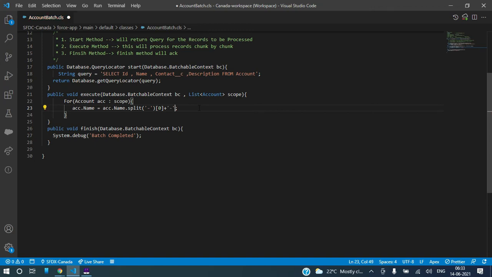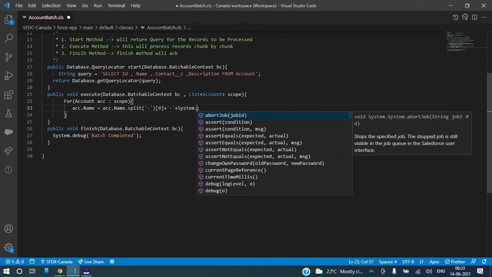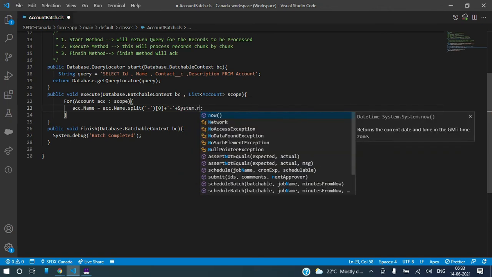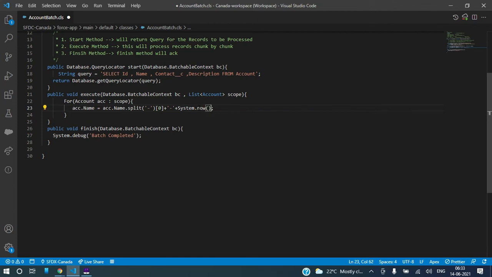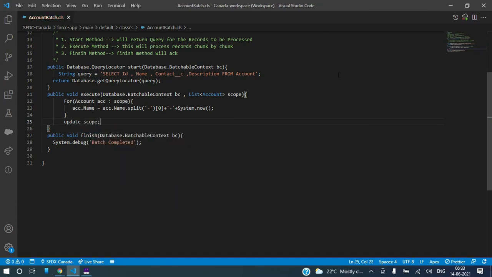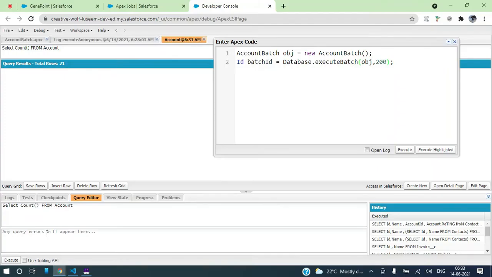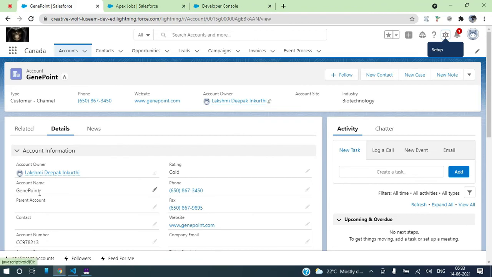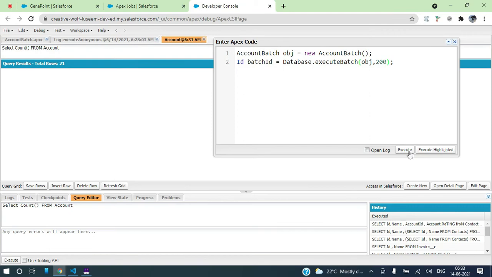Next time if I run the batch, it should update my system.now. So whenever the batch runs, I'm trying to update my scope. This is my class. Deploy it. So what's the account name we had? Gini account name, Gini Point. Whenever I run my batch, the Gini Point should update with the current time of the batch running. That's the expectation. Let's execute.